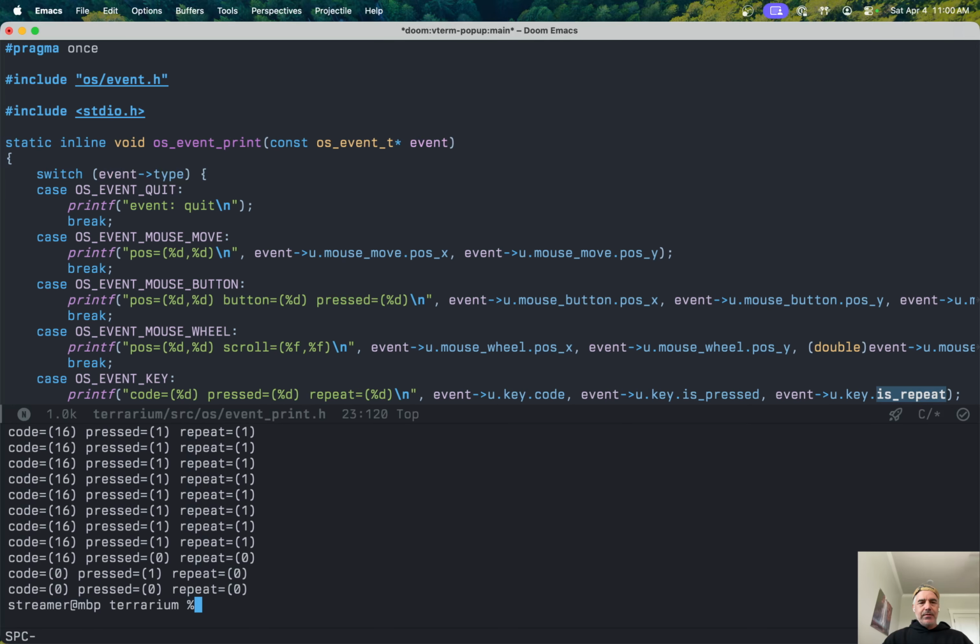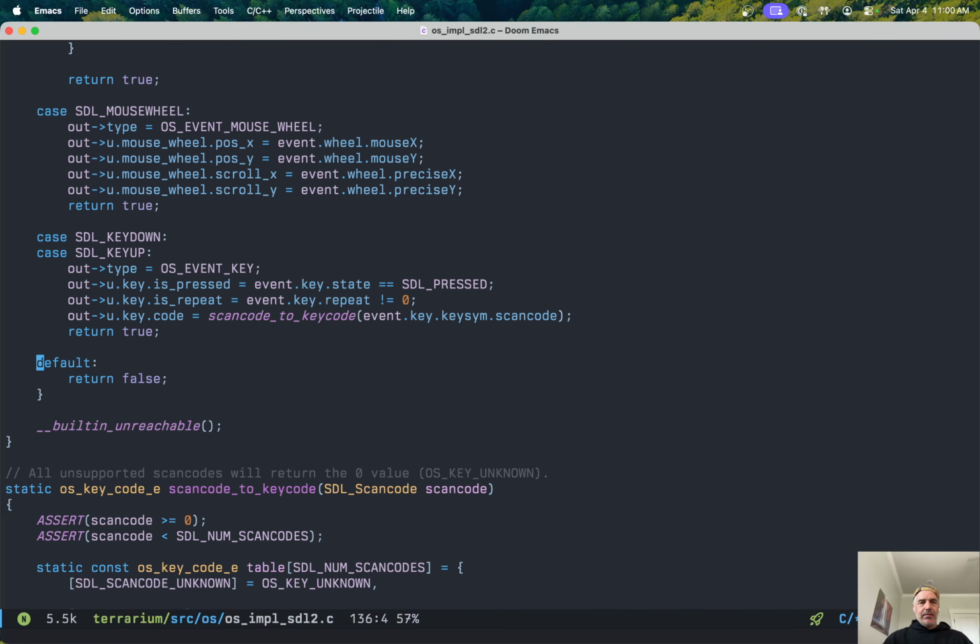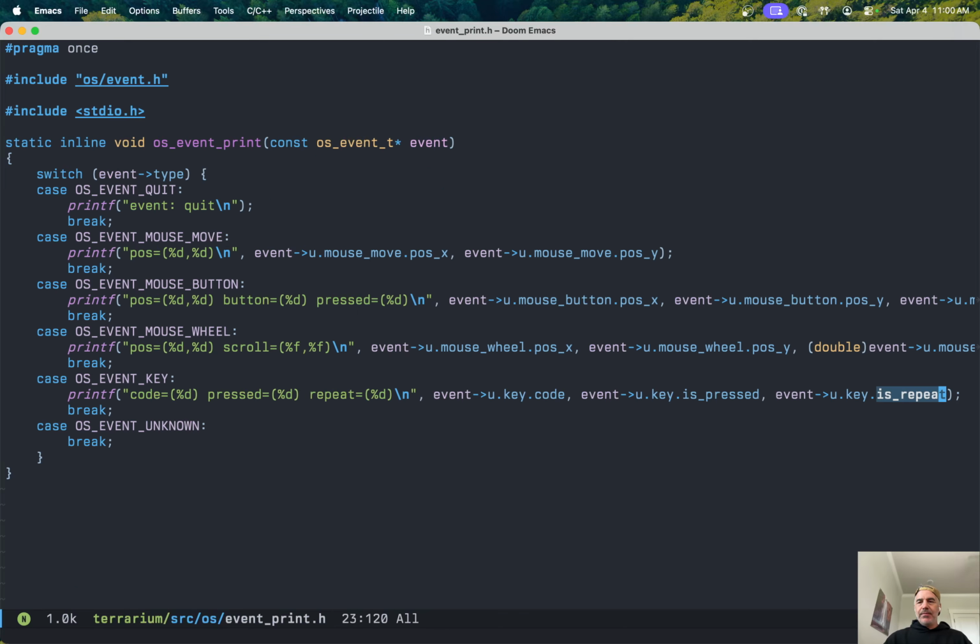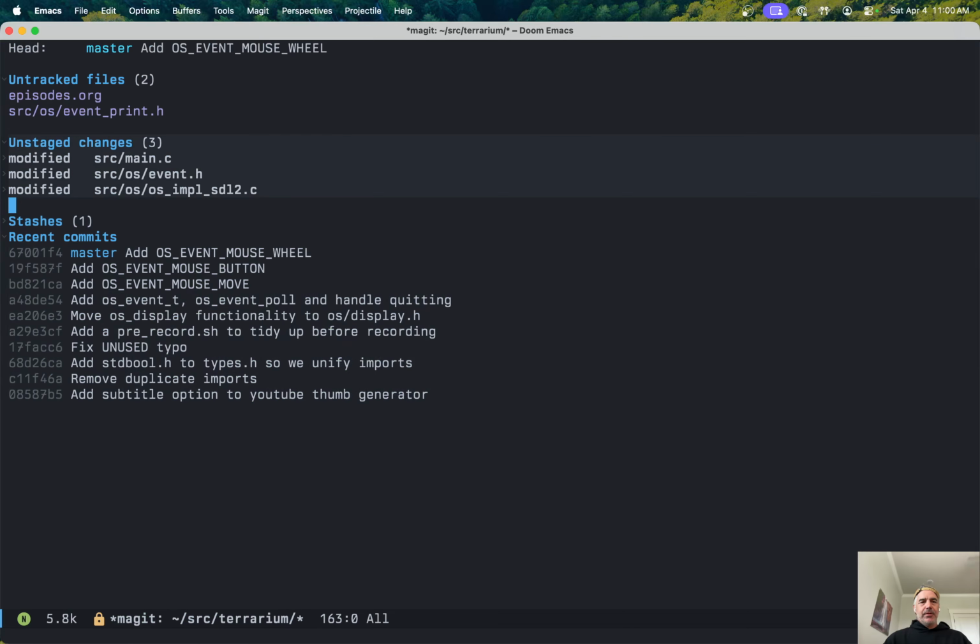So what if, just for fun for now, I don't think we want to do this. I was going to ignore repeated keys for now, but we're going to need them, I'm sure, eventually. So let's just leave it. Okay, well, it works.